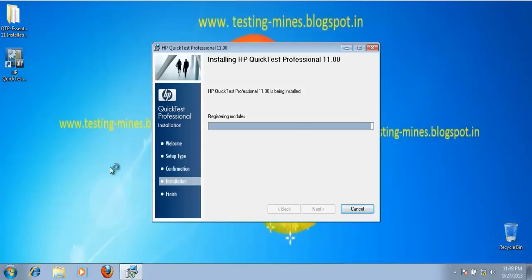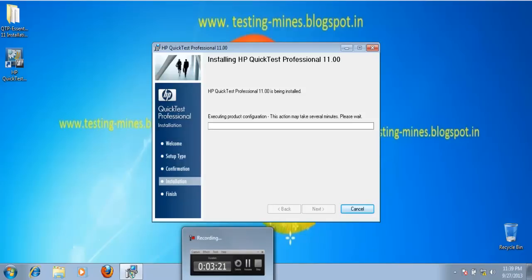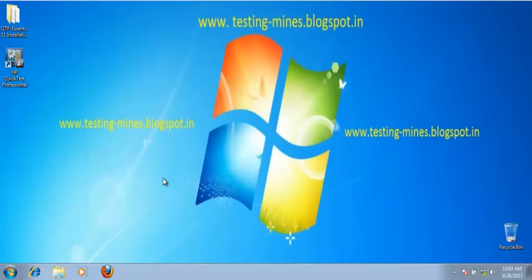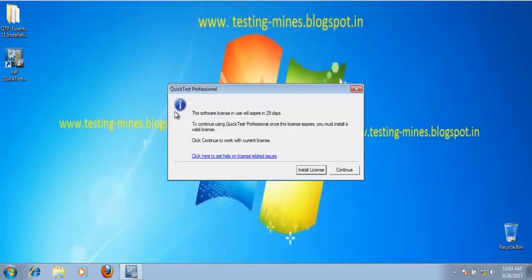The listed modules are basically the add-ons you selected during installation: .NET, Java, web services. So the fewer the modules, the faster the installation and the faster the startup of QTP 11.0. I'm going to pause again, and now it's completed. I click finish, and now I'm going to click on the shortcut created on my Windows 7 machine.